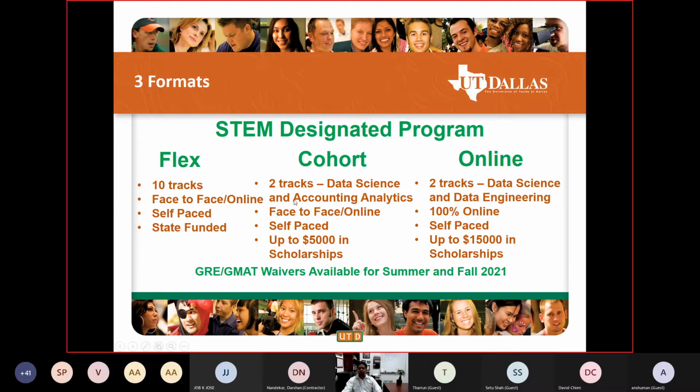We also have 2 smaller sister programs, the cohort, which has 2 tracks, data science and accounting analytics, and then we have face-to-face and online options there as well. The scholarships are different in both Flex and cohort. So let's say you go for a Dean's Excellence Scholarship in the Flex program, you get $1,000 plus the ability to get in-state tuition. There are some options with the cohort program as well.